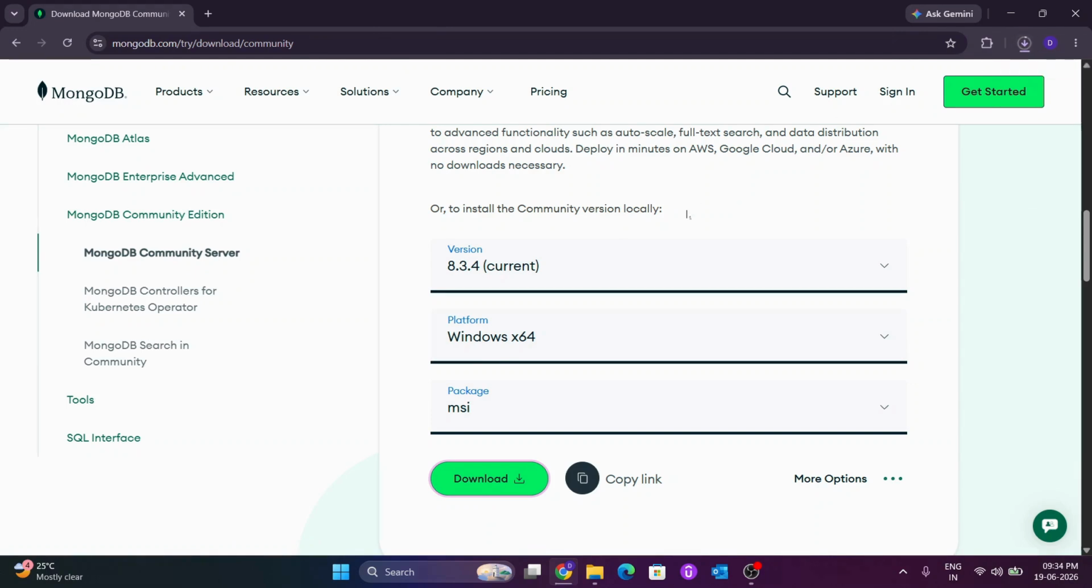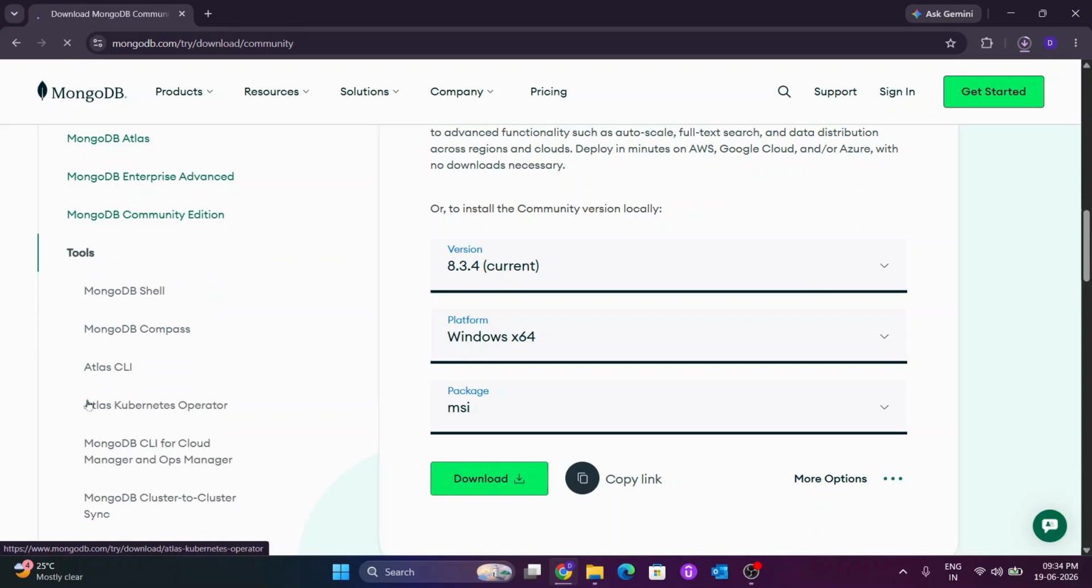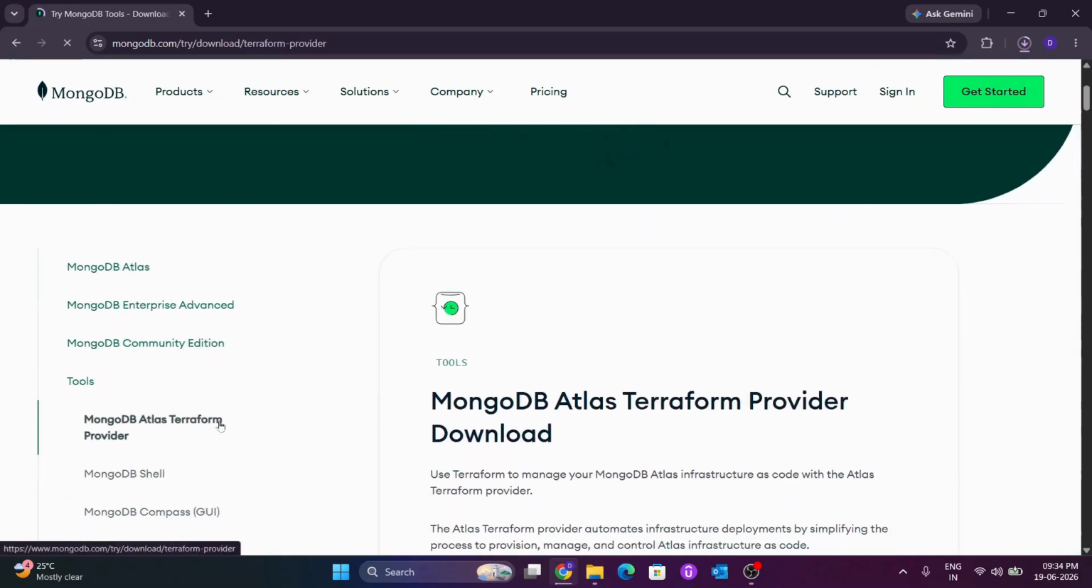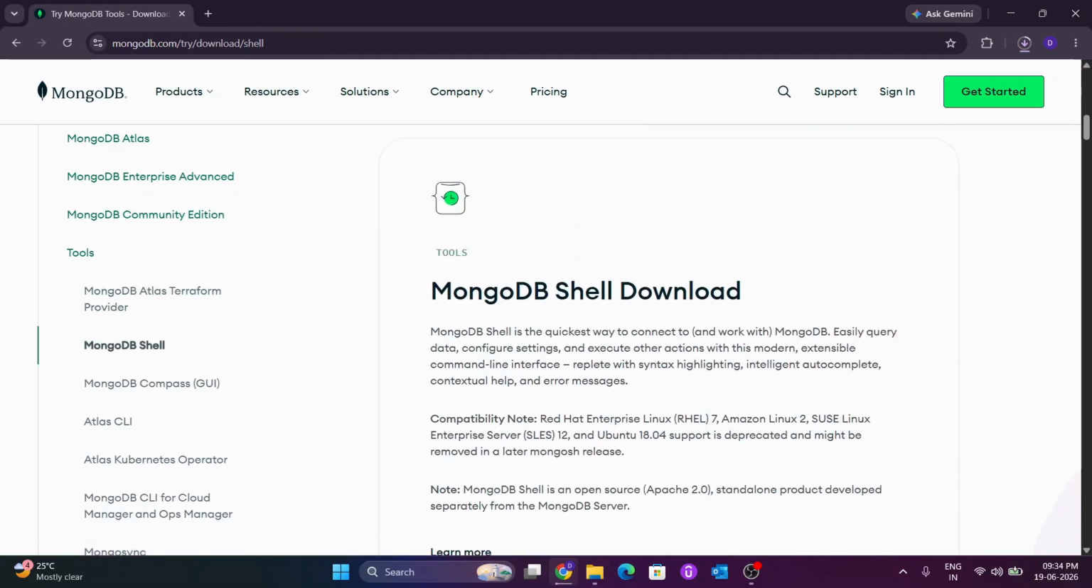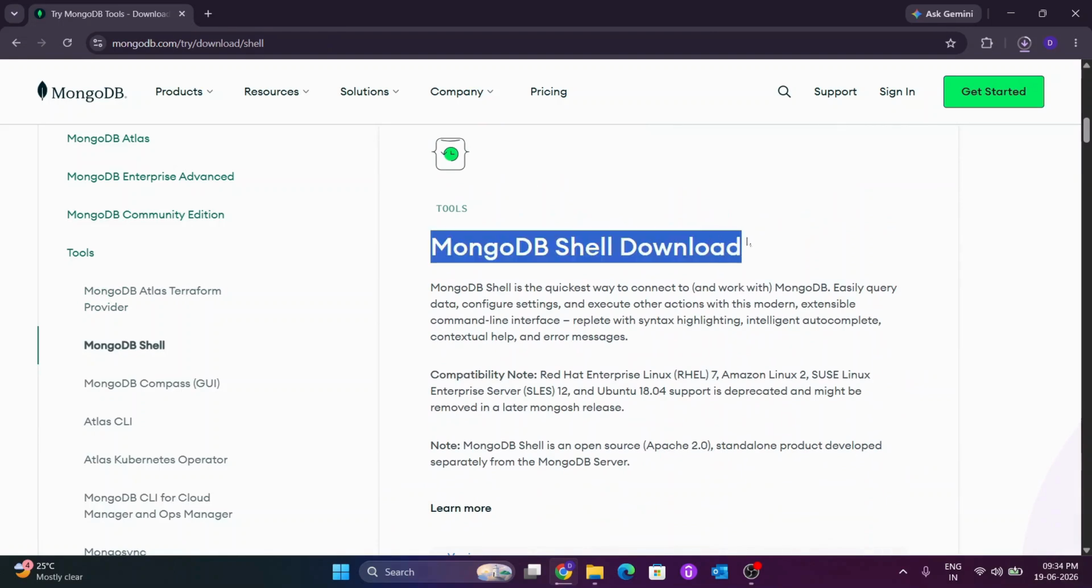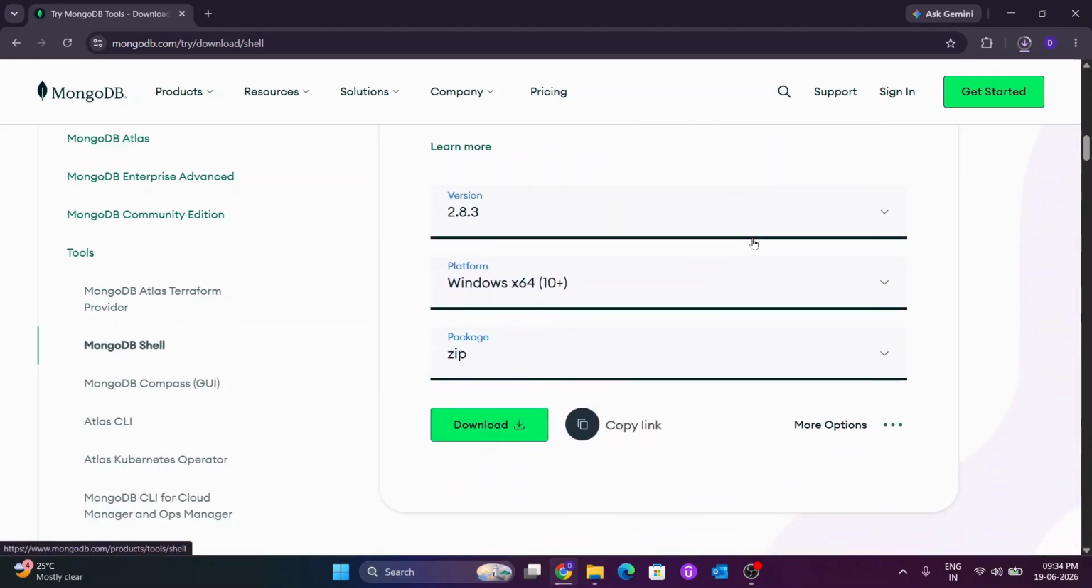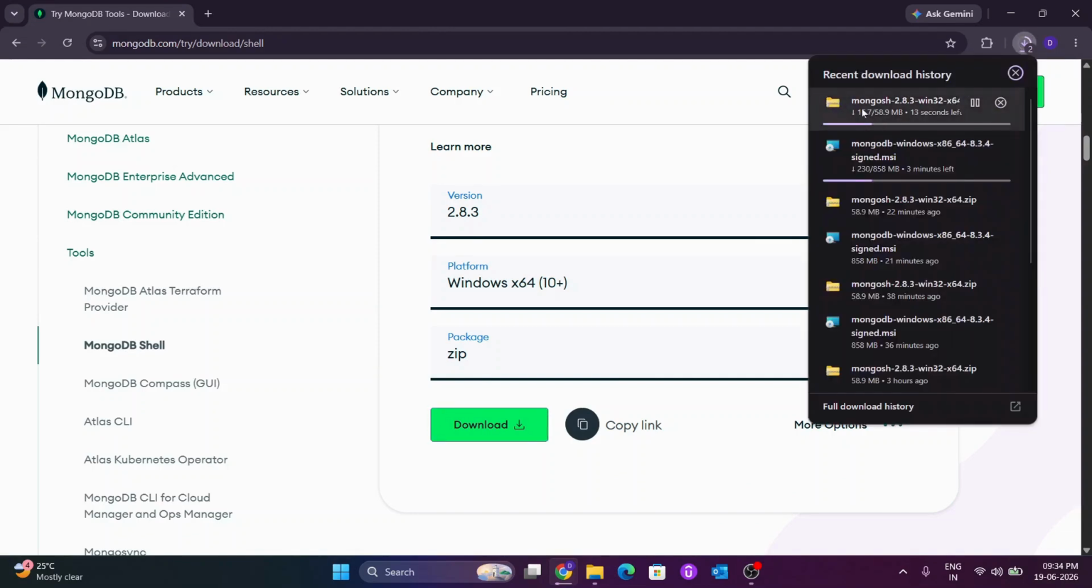Now, in parallel, we will download our tools. Here on the left side you can find the Tools button. Click the Tools button. Once you click it, you can find the MongoDB Shell. Click MongoDB Shell. After clicking, you can find MongoDB Shell Download. Scroll down and you can find the download option. Click the download option. Right now two downloads are happening: one is your MongoDB, and the other is your mongosh. Let's wait for that. Once the download is over, let's start the process.